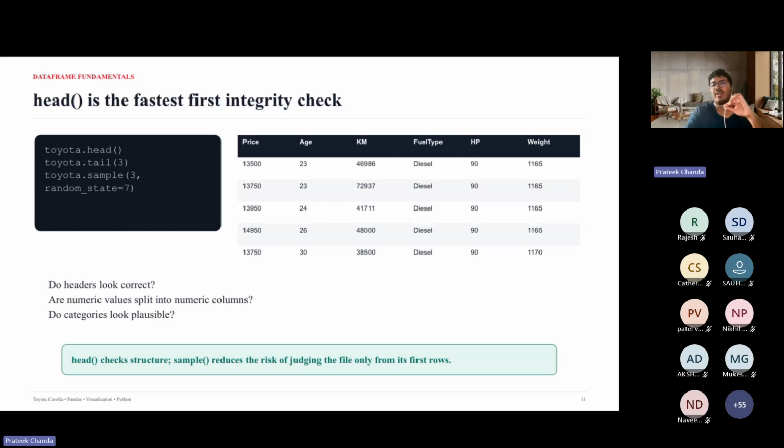So dot head checks the structure, and dot sample checks for the risk of judging the file just from the first rows. You might get correct rows in the first 5 or 10 rows, but let's say the 100th row in the data set might have an issue and you don't know. So if you do the sample, it gives you random samples. So you can randomly check whether the entire thing is correct or not.